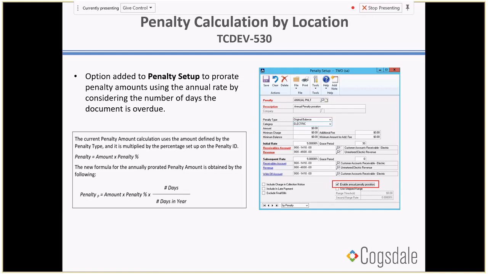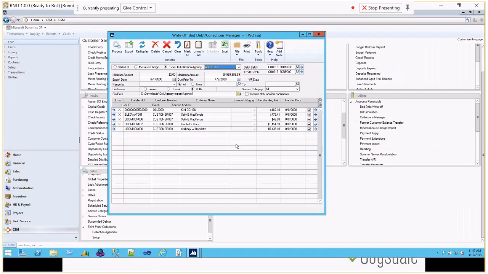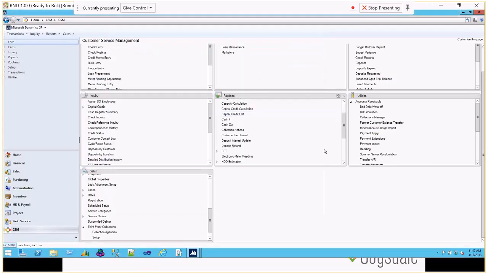So we calculate the number of days from the due date to the penalty processing date, and that number of days is divided by the number of days in a year, which is 365 days. And that factor is also then multiplied and included in that calculation. But let me go back to the calculation of penalties.